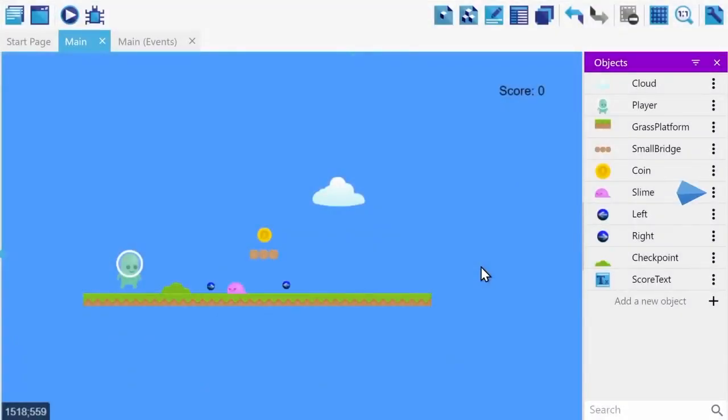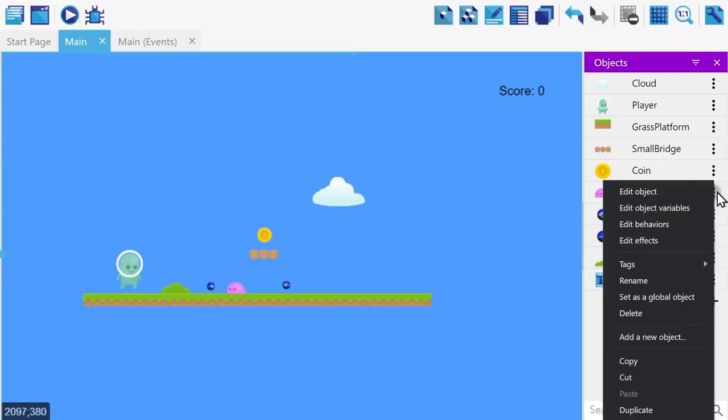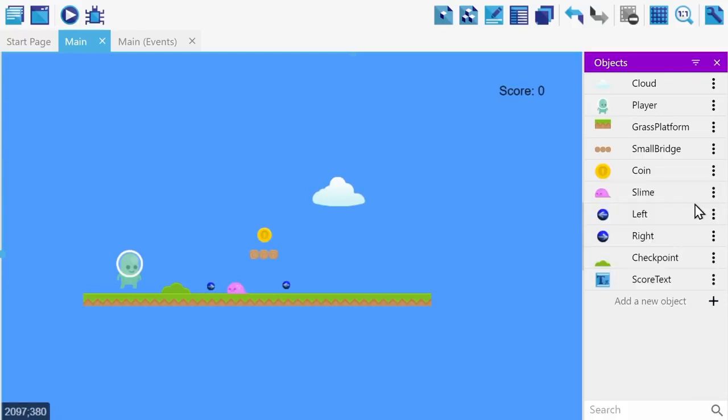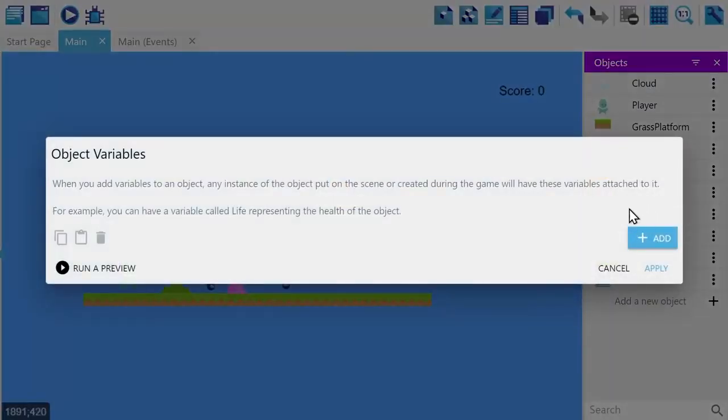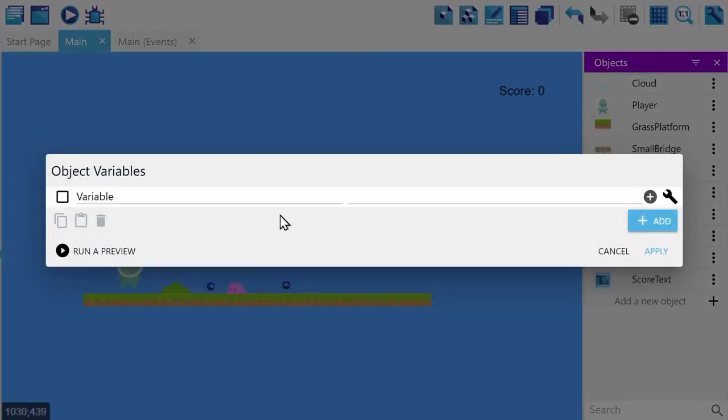We can start by opening the drop-down menu on the slime object and selecting the Edit Object Variables option. This will give us a list of all of our object variables on this particular object. We can start by adding a new direction variable with an initial value of left.